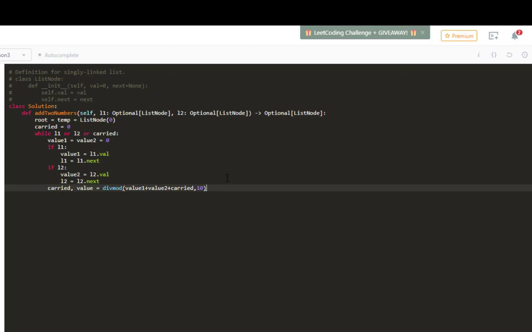And now we need to store the new value in the new list. So what we do is temp.next equals ListNode of value, and then temp equals temp.next. So we define the next node of temp to have the new value, the value of the division basically, and then we move it forward. So now we keep moving forward.